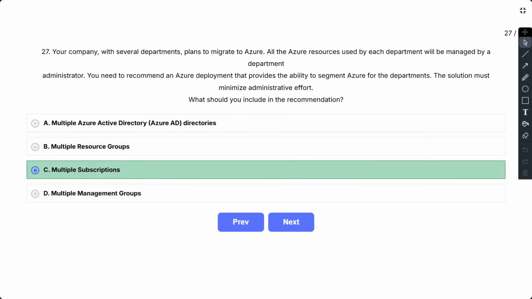Multiple subscriptions. An Azure subscription provides you with authenticated and authorized access to Azure products and services and allows you to provision resources. An account can have multiple subscriptions, one for each department, that have different billing models and to which you apply different access management policies.